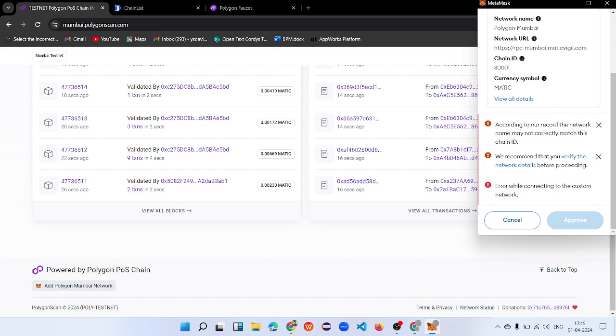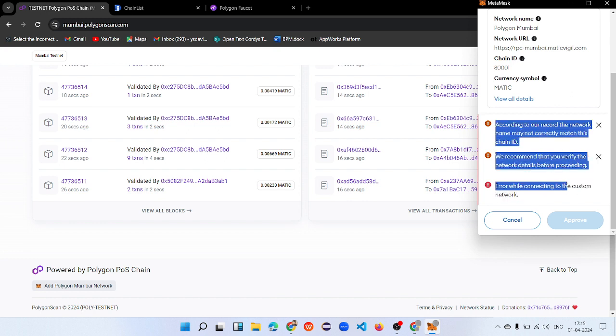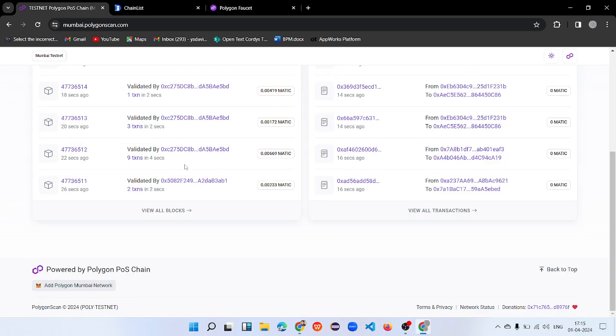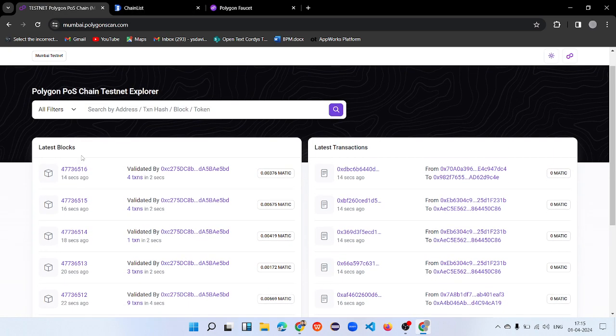Why this error came, we can go through all these things one by one. How you can add it? For now you can ignore this. You can add this manually. Some of them are showing you from this website.